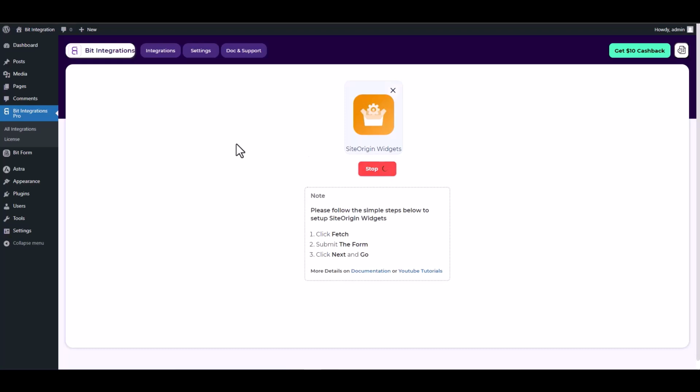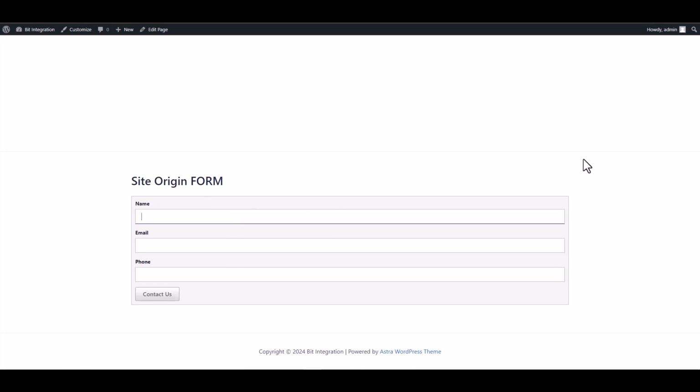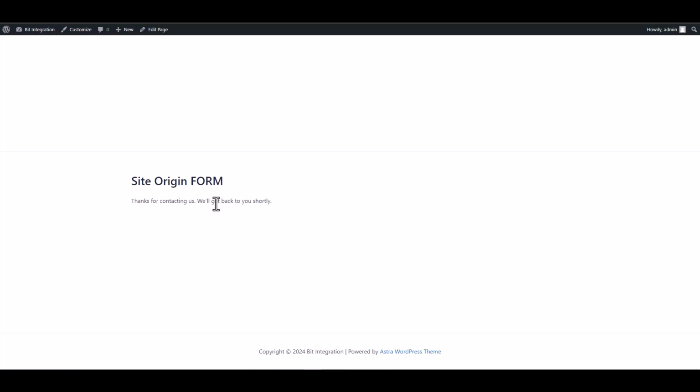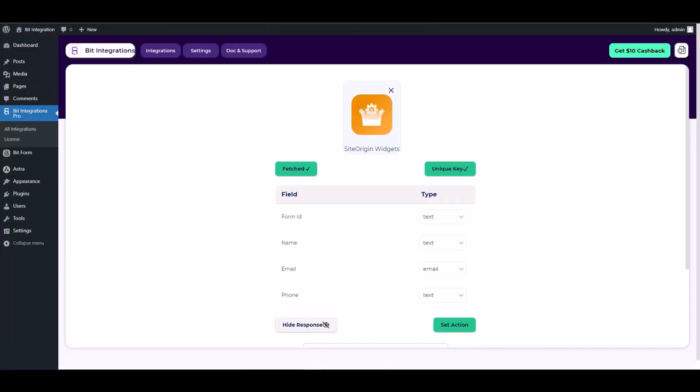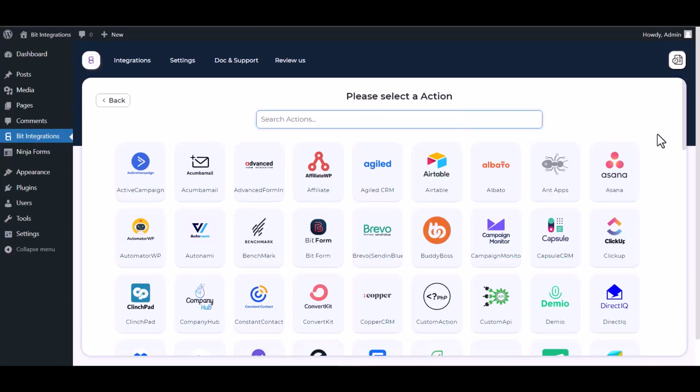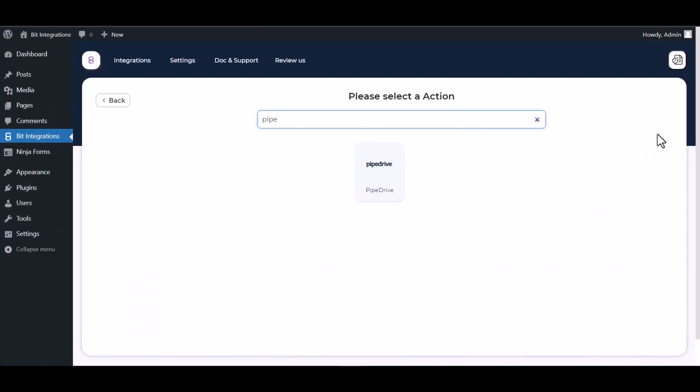Go to your contact form and fill it out to retrieve the SiteOrigin data. Go back to your integration site. Here you can see that it has been successfully fetched. Set action. Now search and select an action, Pipedrive.